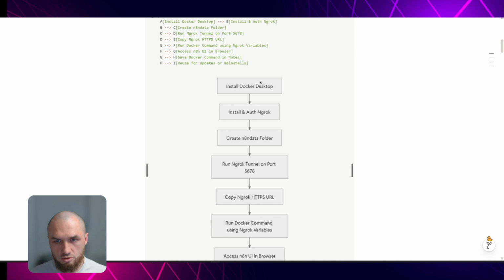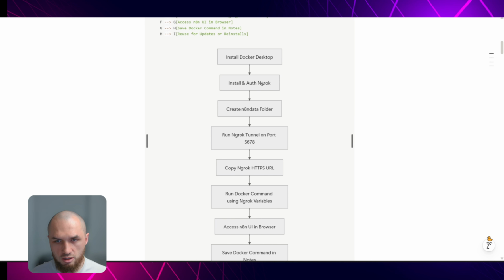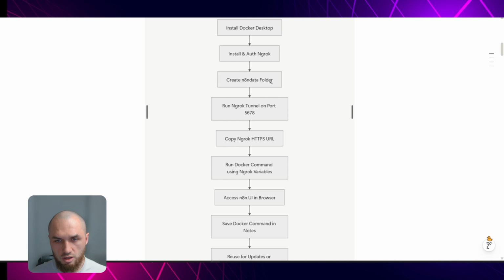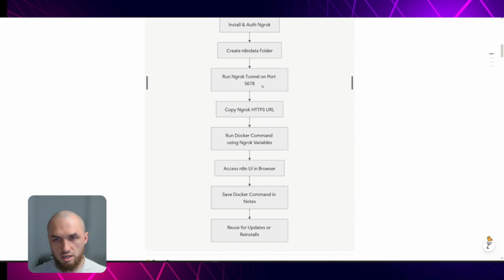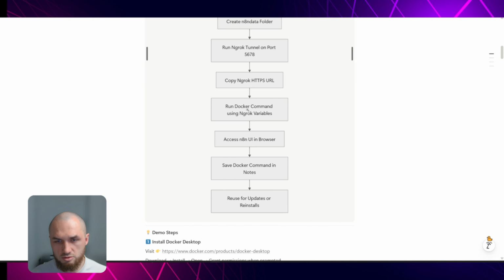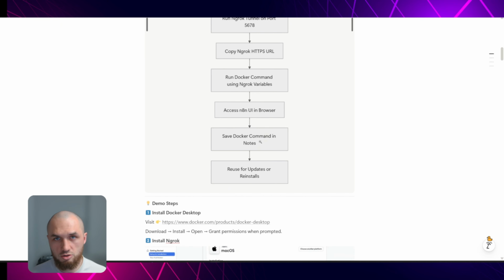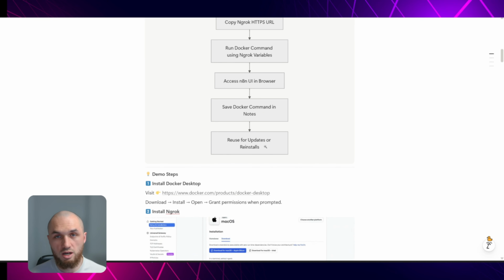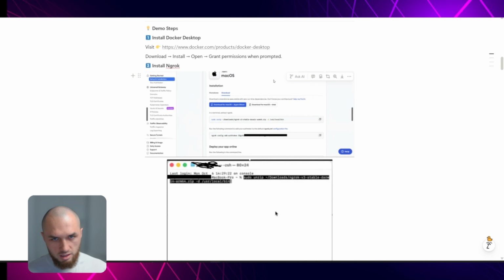You're going to install Docker Desktop. After that, install and authenticate Ngrok on your Mac. Create the N8N data folder, though you can skip this step. Start the Ngrok tunnel on port 5678. Copy the Ngrok HTTP URLs. Run the Docker command using the Ngrok variables. Access your N8N in your browser. Save the Docker command in your notes and reuse it for updates and reinstalls. Let me demo these steps.